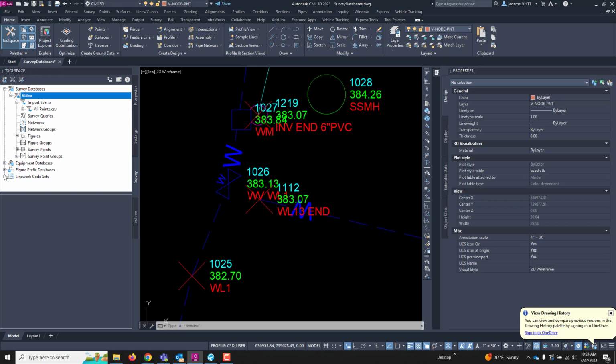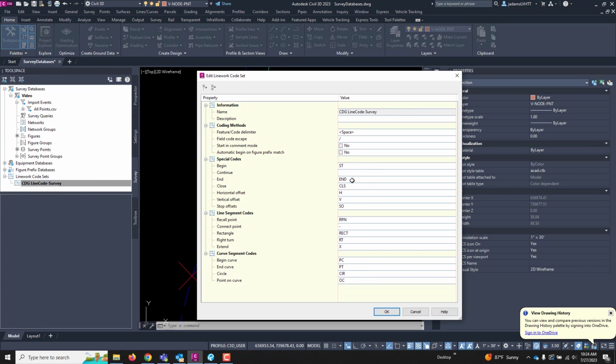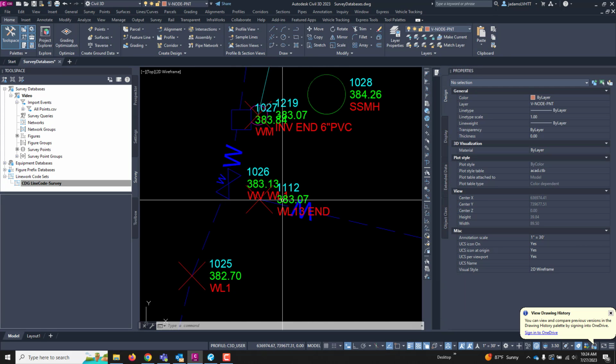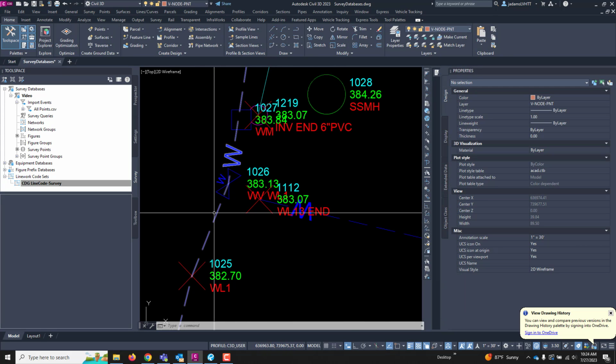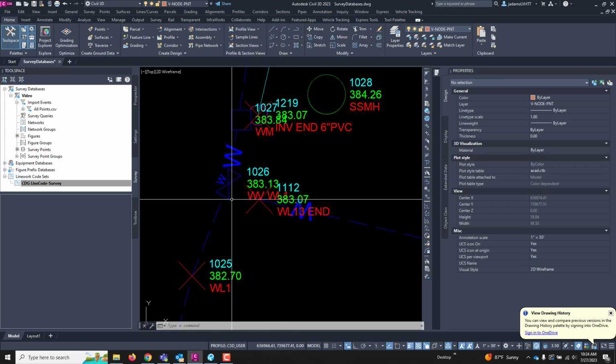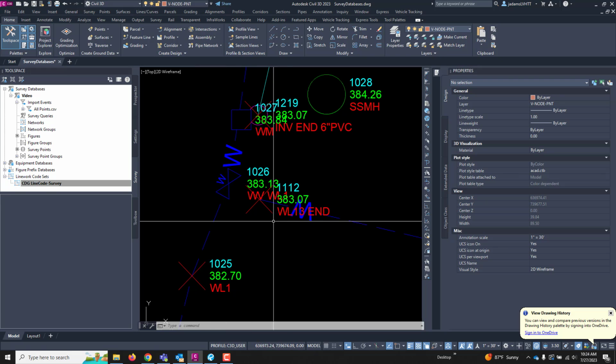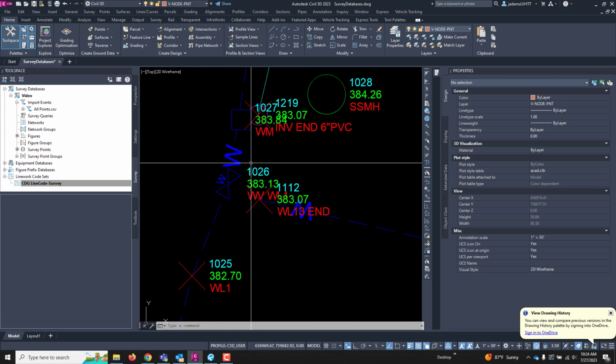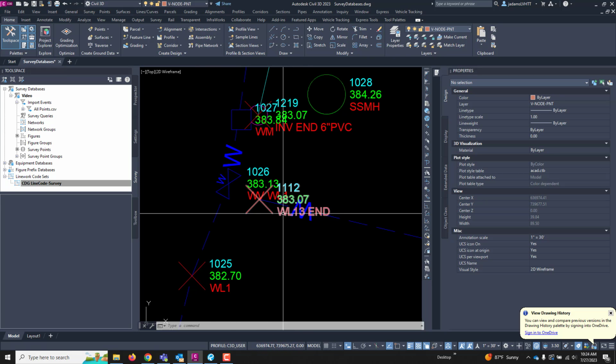If I come down here to my code sets and I edit it, I can see here the commands. And notice that somewhere down here we have a connect to, which is a dash. Okay, so connect to. Well, this water line and this water line more than likely connect near this valve. I don't know if the valve is on this line per se, but I know it more than likely goes through it, and that's point 1026.